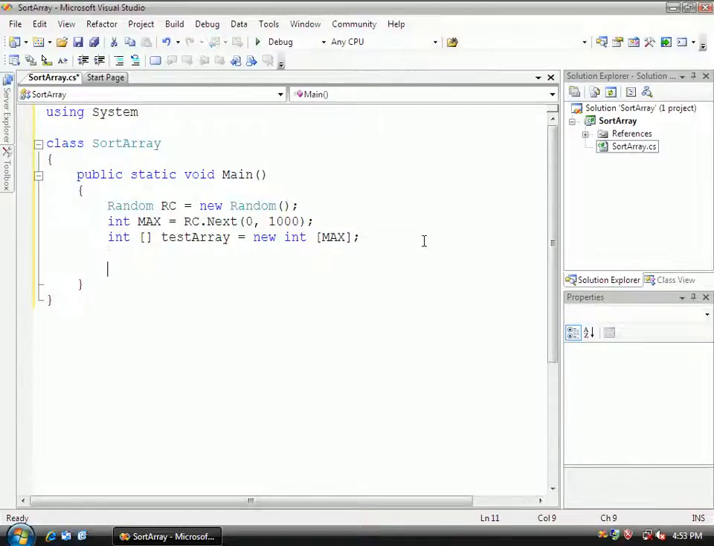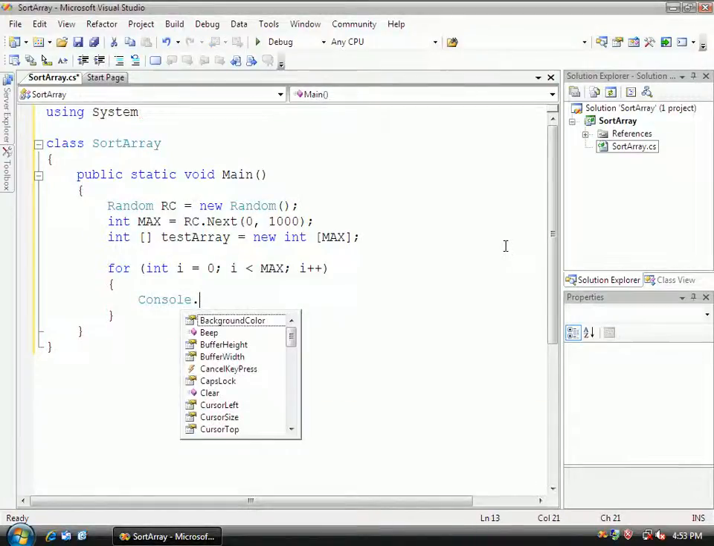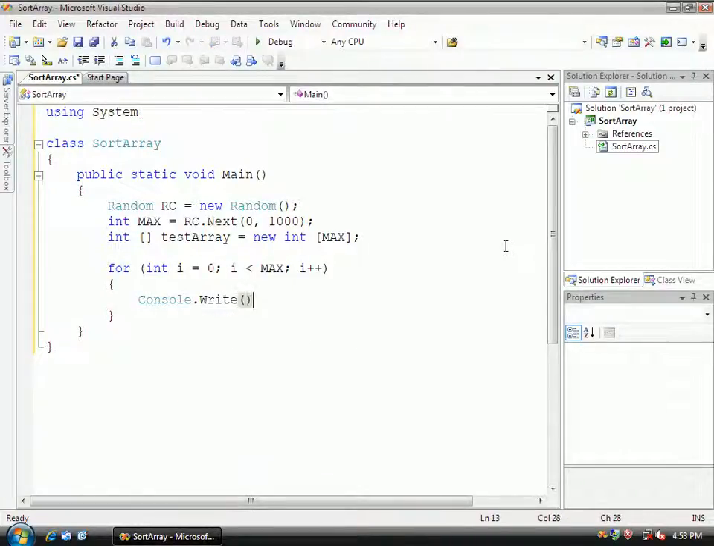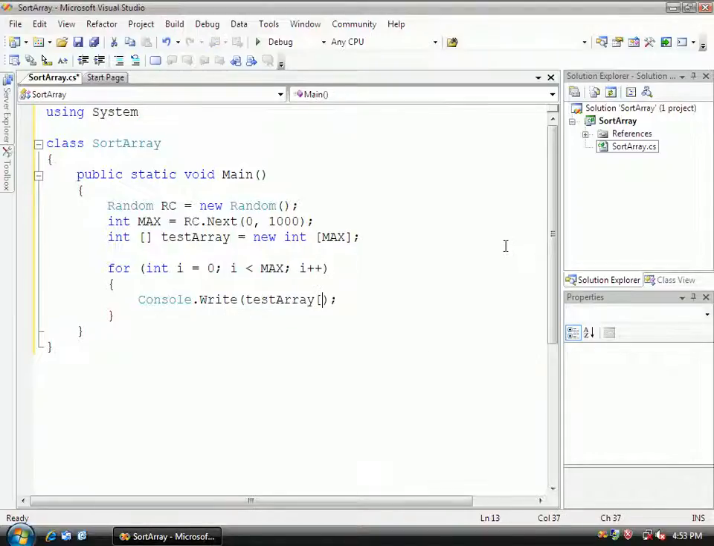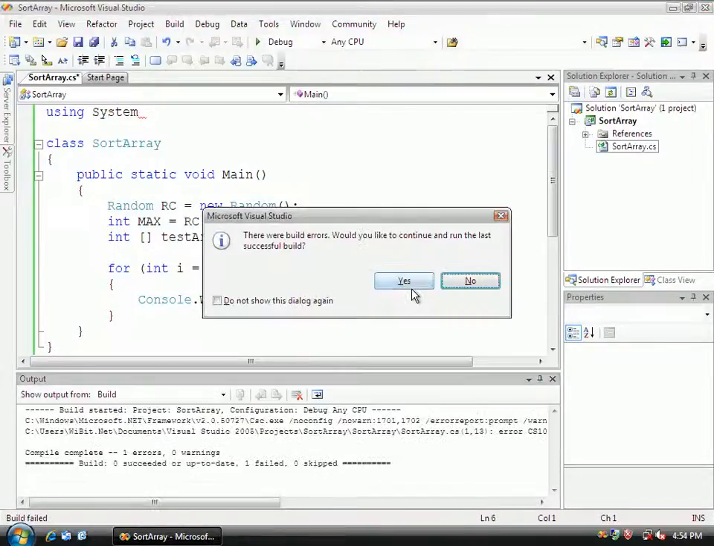So then once we've declared this, let's create a for loop, and then we'll make an instance of I equals 0 while I is less than max, I++. Open and close the for loop, and just to test everything, and I'm sorry I missed a semicolon here, so it's a semicolon space right there. So there's the for loop. We're going to test everything, and we're going to do console dot write, and then test array of I.